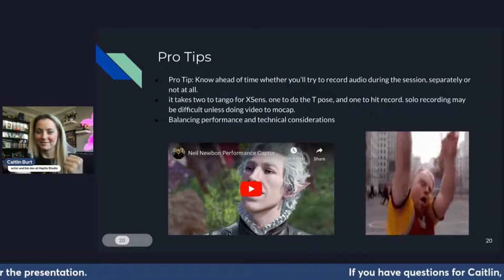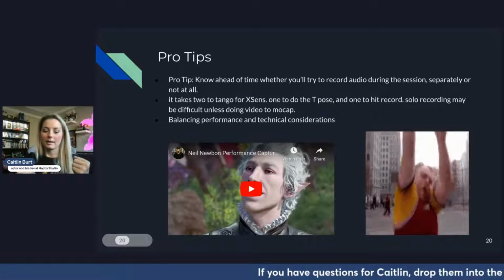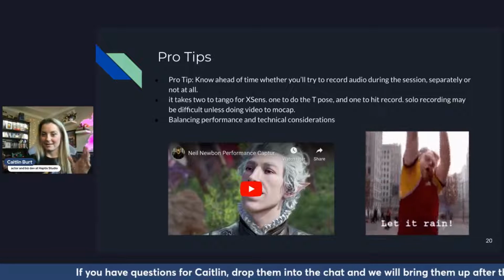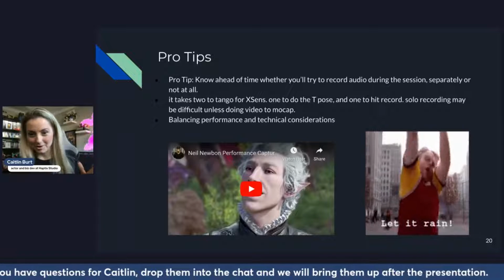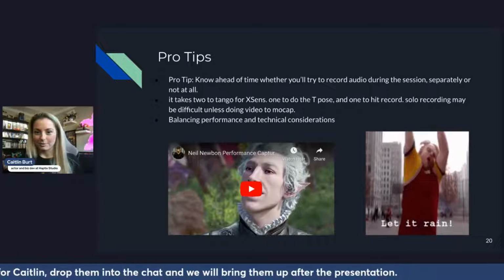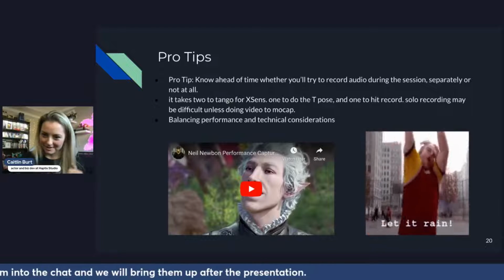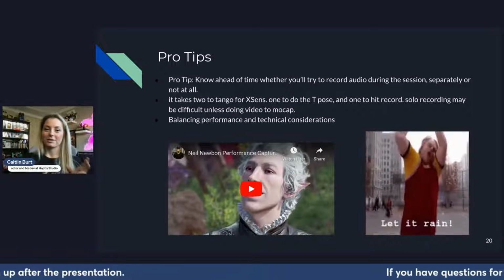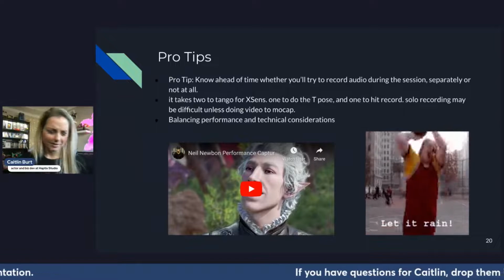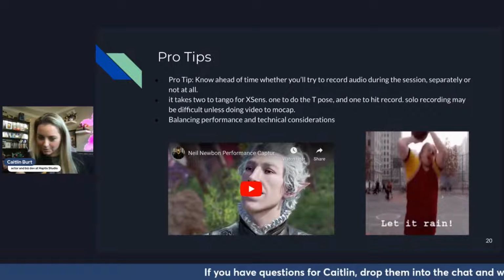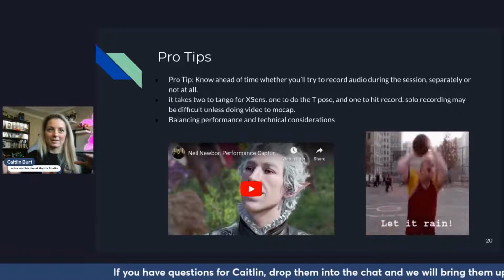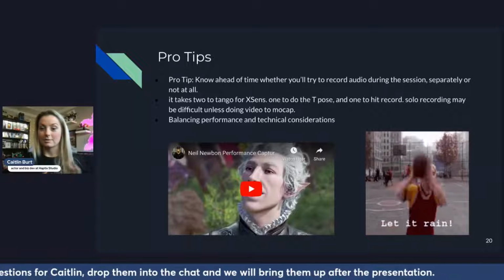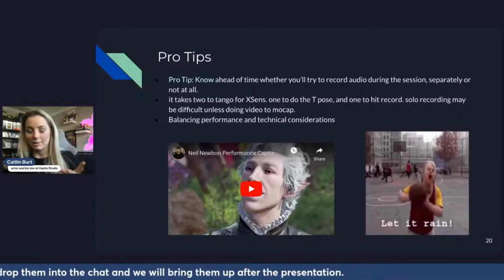So, pro tips when you go to do your shoot. If you're going to record audio, know that ahead of time, because the optical systems don't capture audio. You're going to need to mic up people and hit start and stop on that recording as well. If you're going to do XSens, it's really hard to run that by yourself. You have to run back to the computer, hit record, go into your space, do your T-pose, do your thing, go back, hit stop, watch it, make sure you got it. So two people at a minimum.